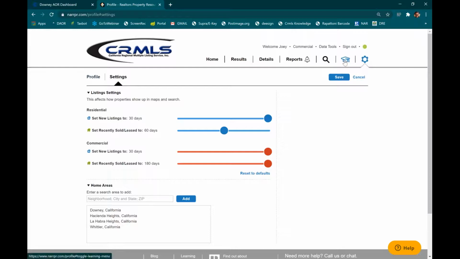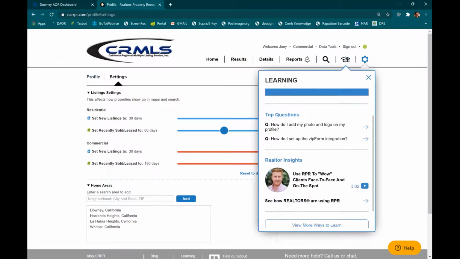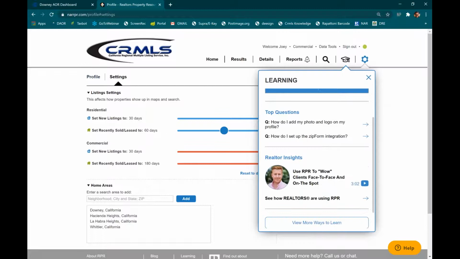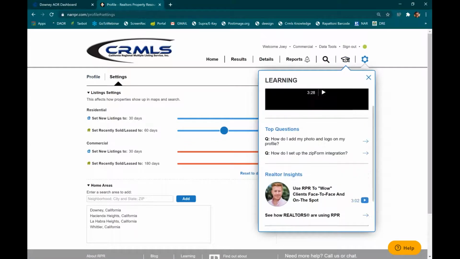Additionally, you do have the resource center, the learning resource center. Any page you're on in RPR, if you click on that little learning resource, you'll see the top questions for that page and some insights.